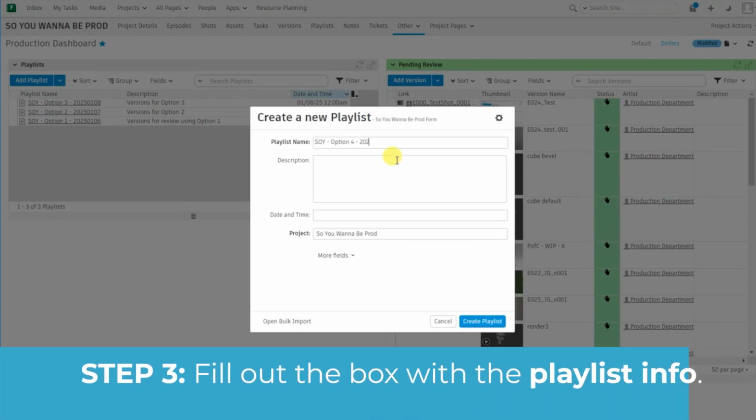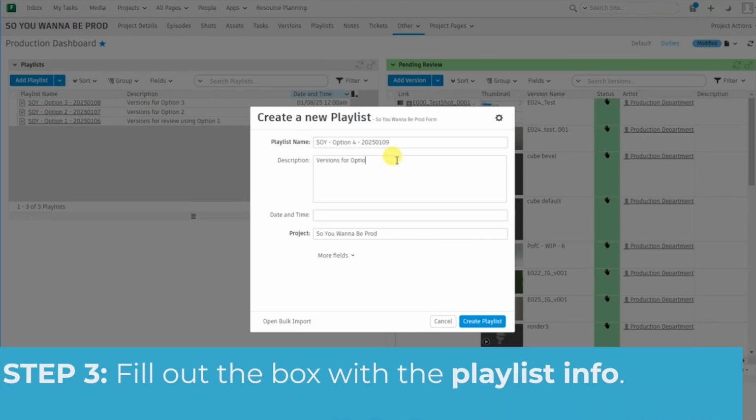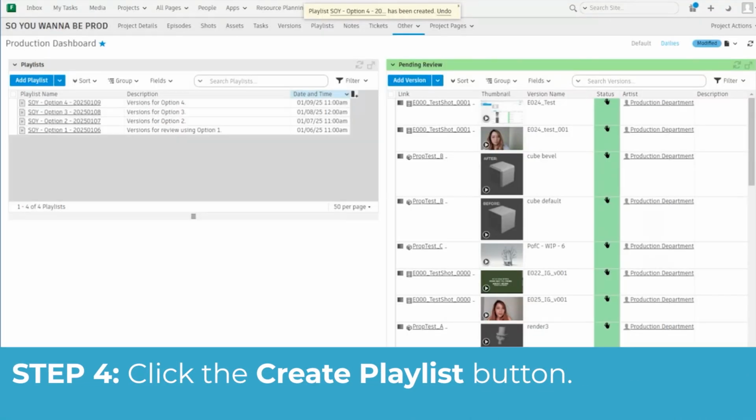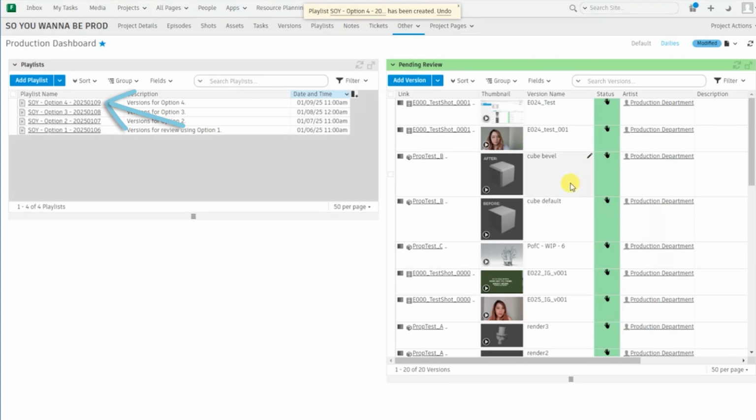Step 3 is to fill out the Create New Playlist pop-up with the playlist info. Step 4, click the Create Playlist button. If done correctly, you should see the new playlist appear in the Playlist widget.